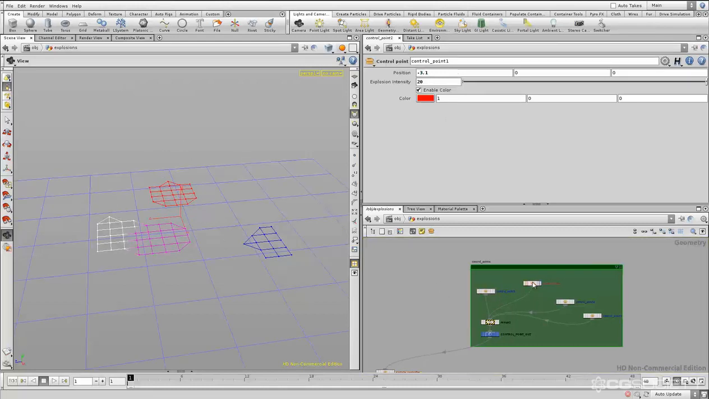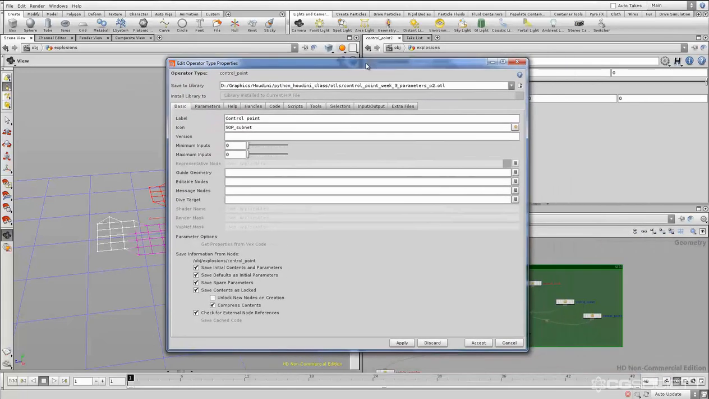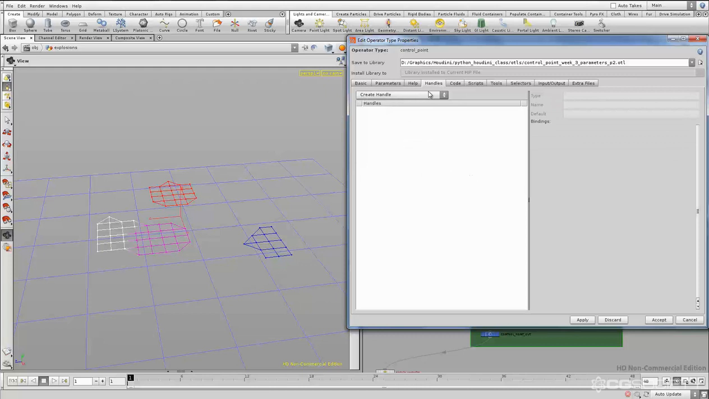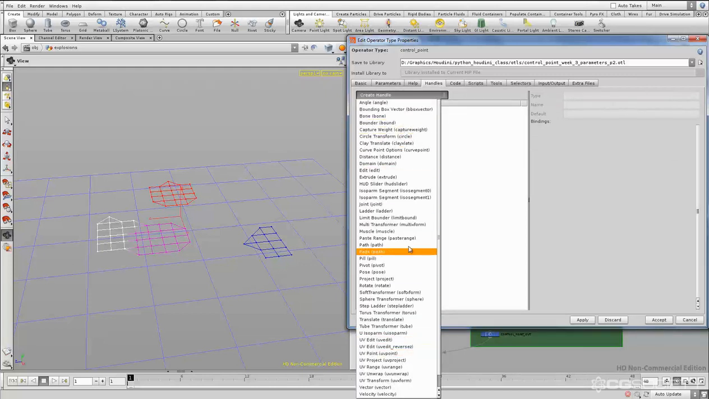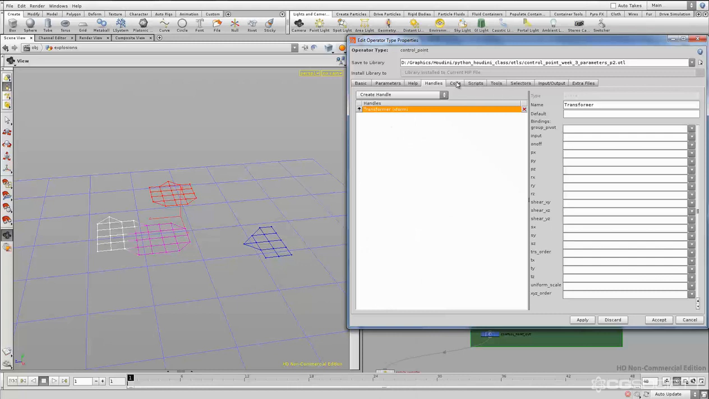So the way that we do that is if we right click on our OTL and go to type properties, and then what we want to create is something called a handle. So if we go to the handles tab, and then where it says create handle, it's a drop down menu. So this is most but not all of the different types of handles that you can have in Houdini. What we want is a transformer. So the transformer handle basically is the handle that lets you translate, rotate, scale, stuff like that.